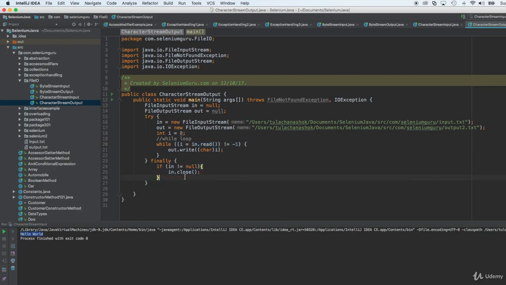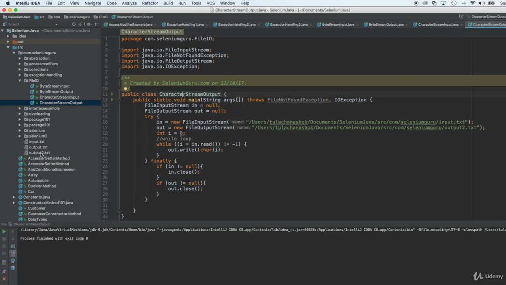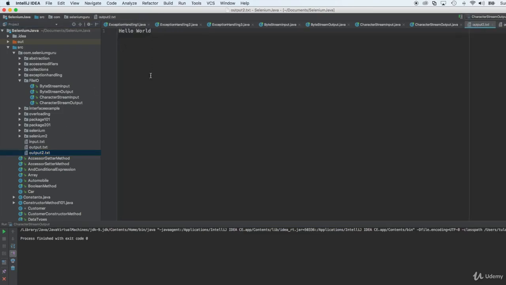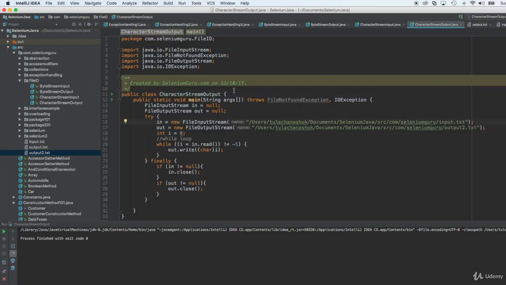So I'm also going to copy this in here and do if out is not null, close. All right, so now let's run this. And now you can see here it created a new file and it also printed hello world. So that's how you can use character stream, using FileInputStream and FileOutputStream.